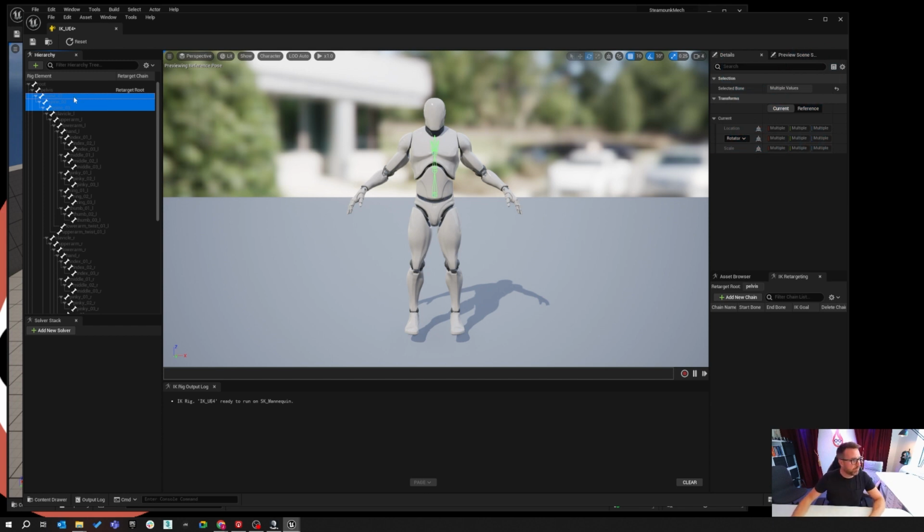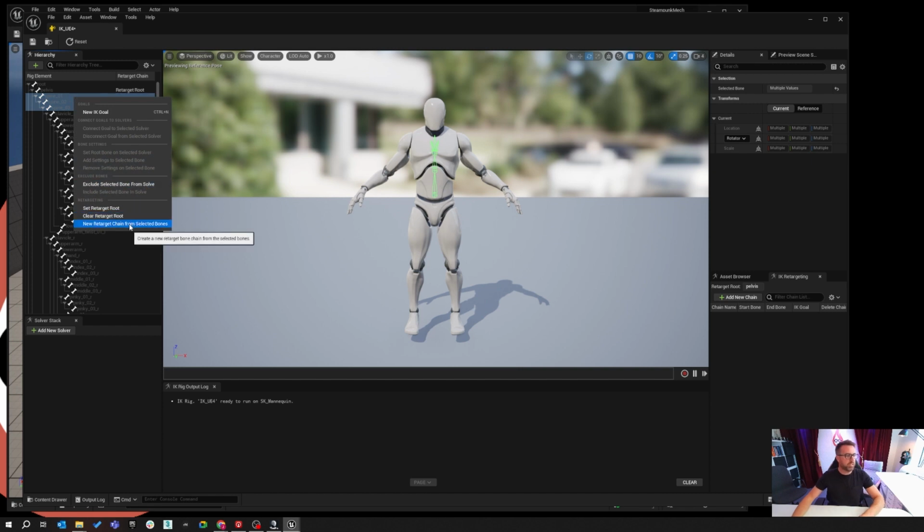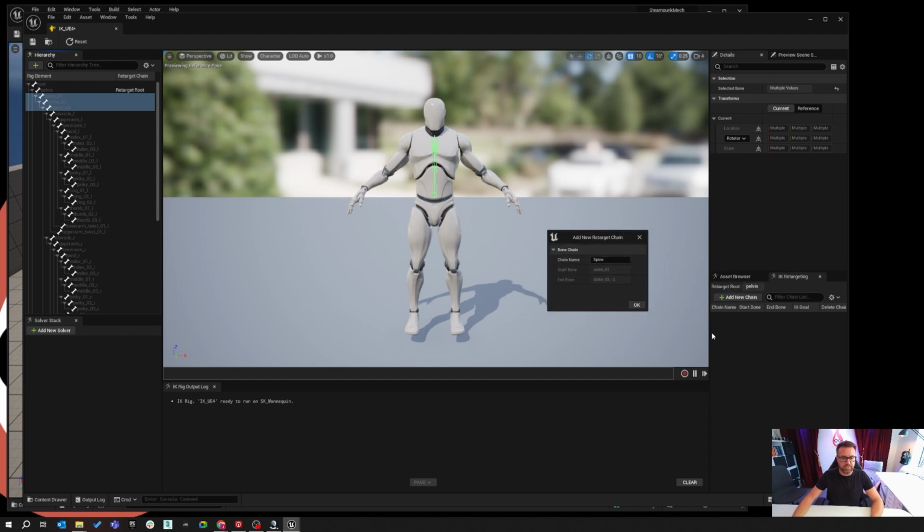So once we've selected those 3, we right click, new retarget chain from selected bones, and this will add it to this list down here. Now first we've got to give it a name. We're going to call it spine. And it wants to add a goal.